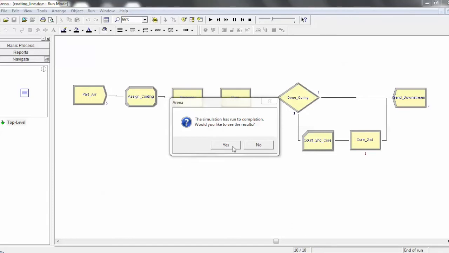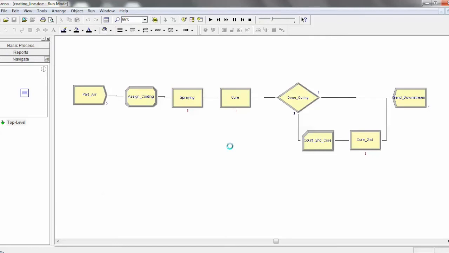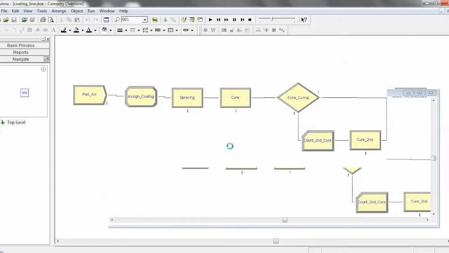So let's go ahead and look at the results. Press yes, and Arena will think for a little bit, and then hopefully display the results report. You can do it, computer. So close.